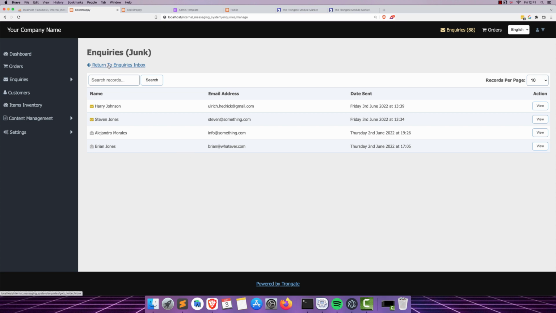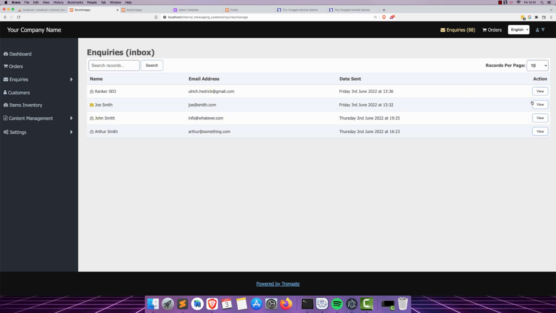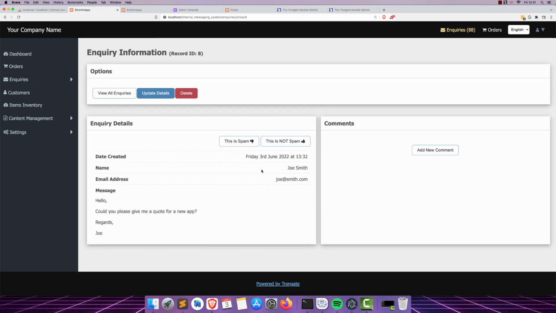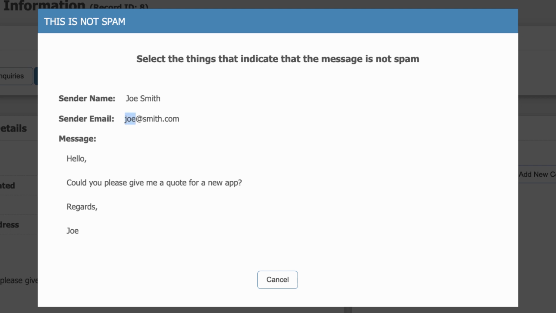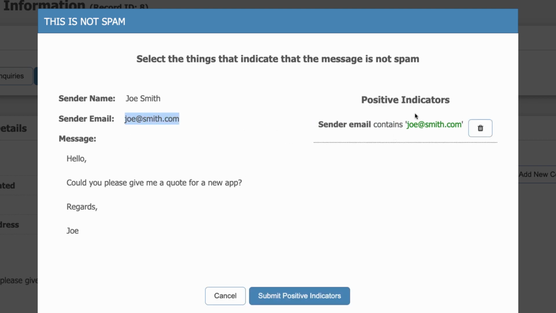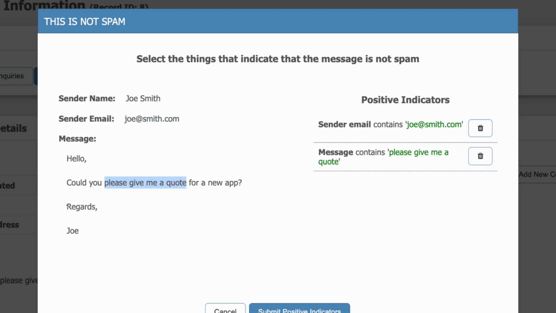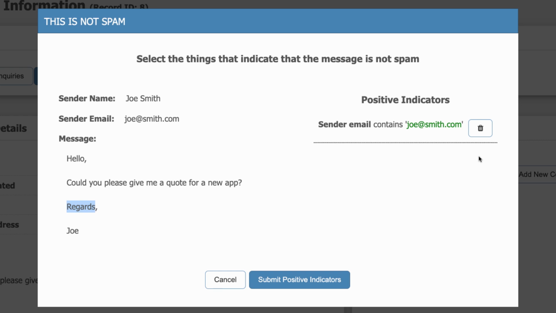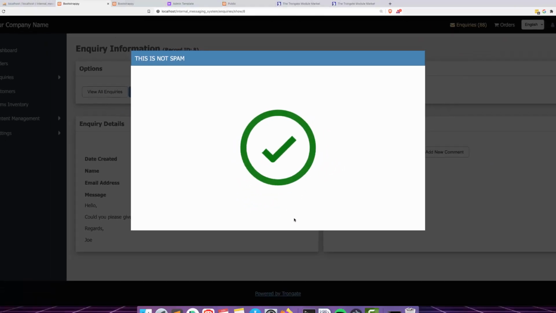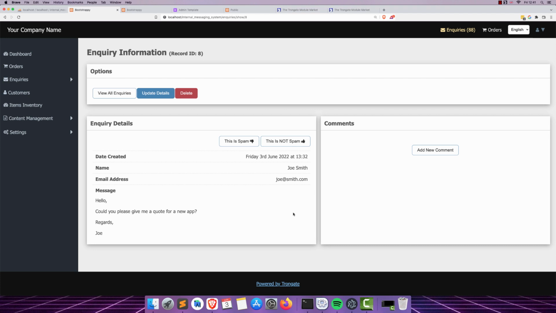There's one other aspect to this that I'd like to show you, and that is where a message comes in and you want to say this is not spam. Maybe this is a high priority customer. So you can click on this is not spam, and you might say, okay, if something comes in from this email address, then you'll see that that's a positive indicator. And again, you can select anything you want, parts of the message maybe. If you make a mistake, no problem, you can just delete. And so here I'm submitting positive indicators, and they will help my little algorithm to decide that this is not spam. So hopefully that will be useful.